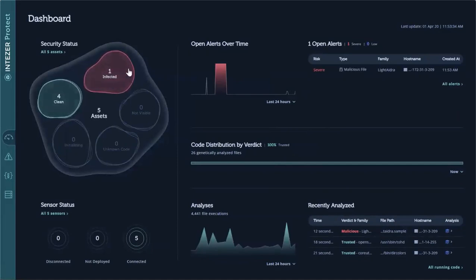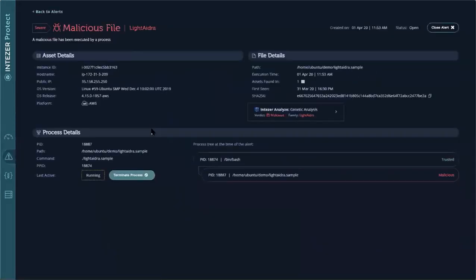So first, you have one infected asset. You also see here on the bottom right that 12 seconds ago, we had a new execution, which is malicious. And on the top right, you have information about the alert itself. So you get an alert because malware has been executed. And let's see what type of information you get. And again, just to remind you, this is the obfuscated version, which is undetected in any other signature-based solution.